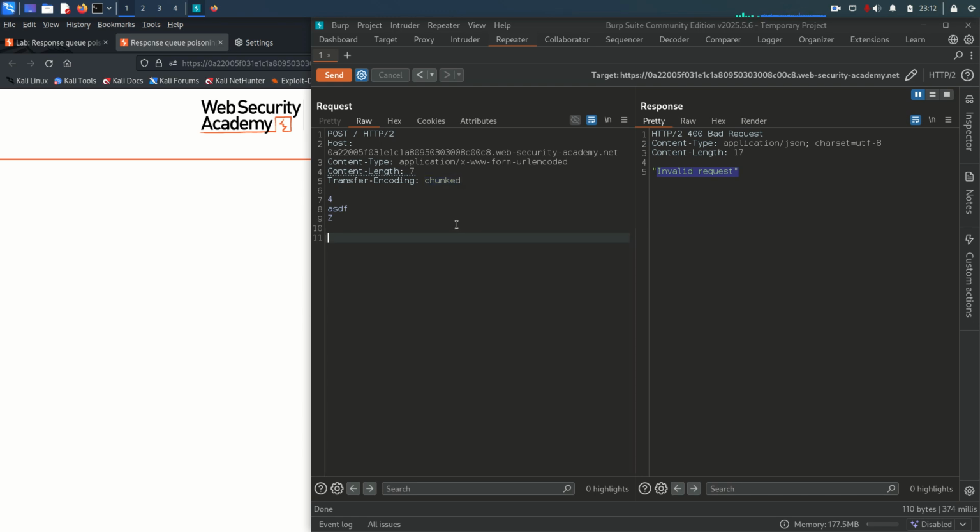The question arises: why does this lead to response queue poisoning? Instead of directly attacking the admin panel, we poison the response queue. Response queue poisoning means we manipulate how requests and responses are paired so that one user receives another user's response, which we did in the previous labs too.